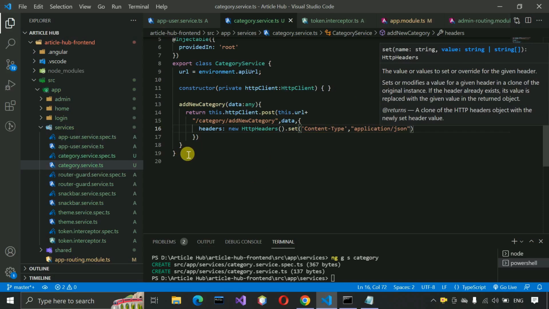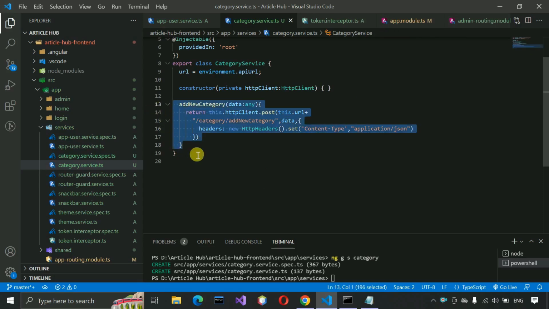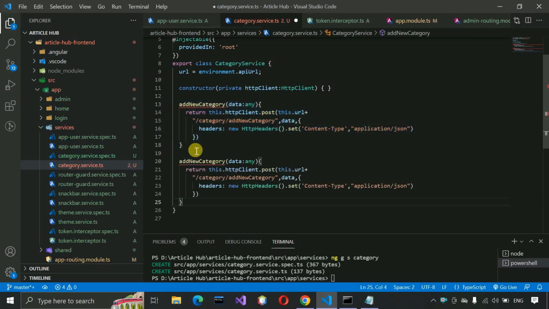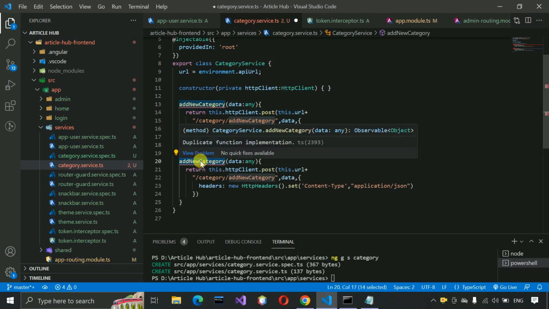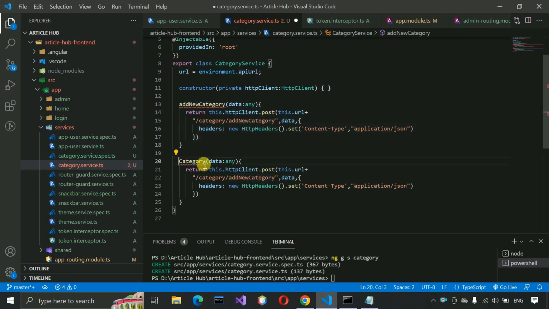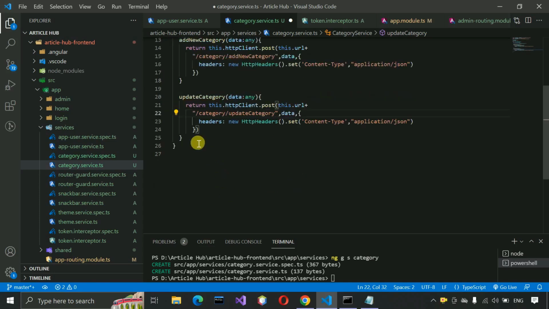Now we need to copy this line of code and paste it over here, and then we have to just change this one to update category. And here we also need to just copy paste this one, update category, and the method will be the same, the post method, and the URL will be this.url category update category, and the header we need to pass the same.